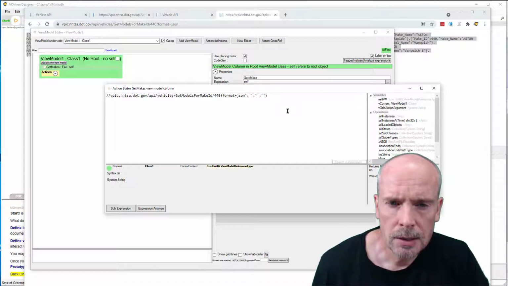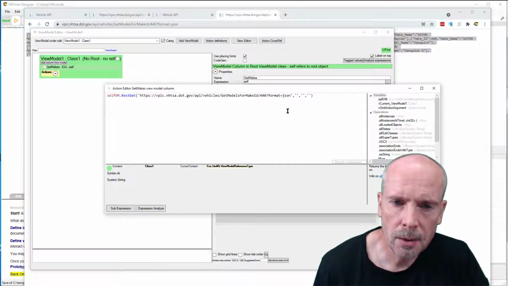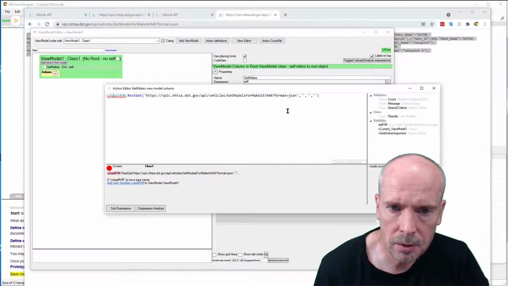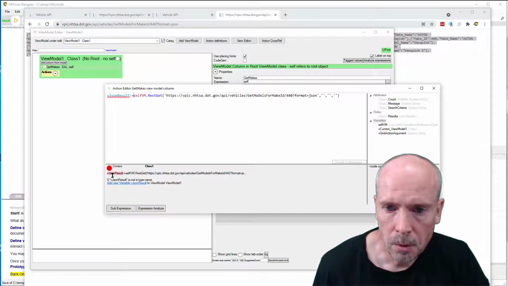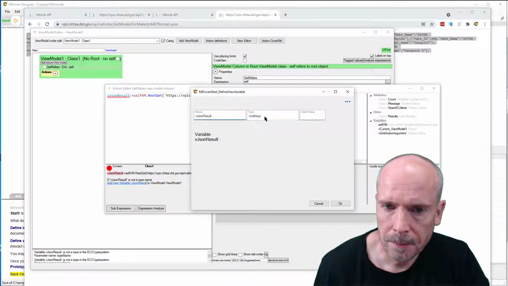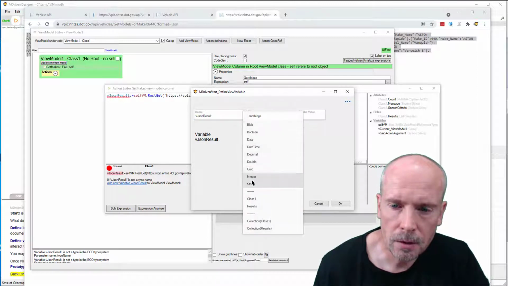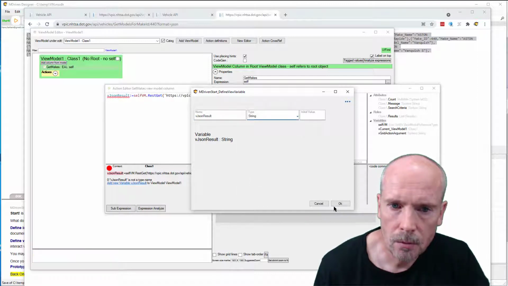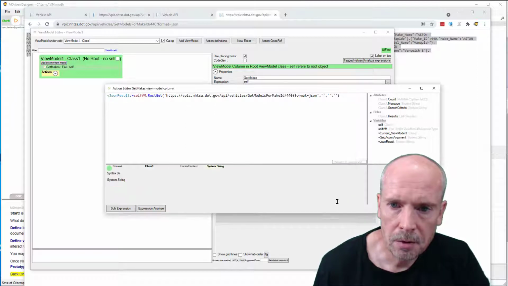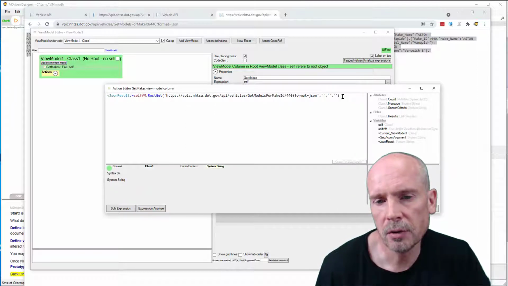And the result is a string we get back. Let's put that in a variable. Let's call it JSON Result. And we don't have such a variable, so we can add that variable, and it's of the type string. And now we have the JSON result in the string.